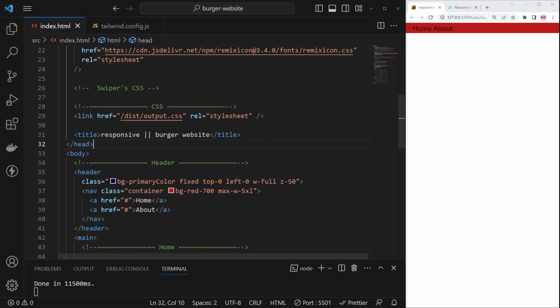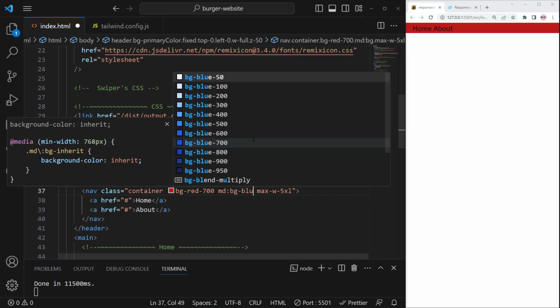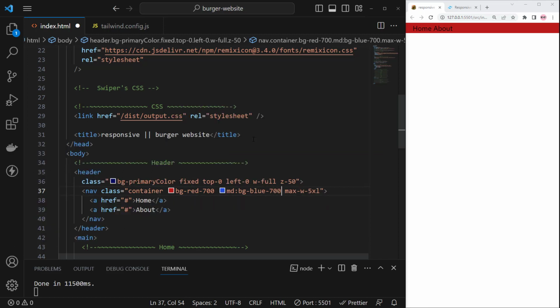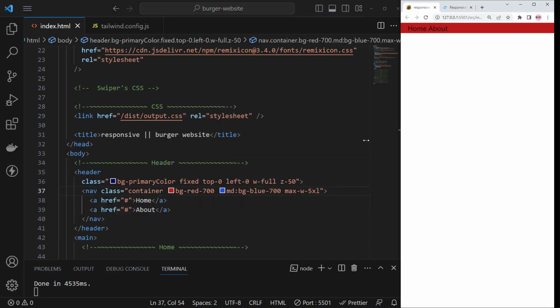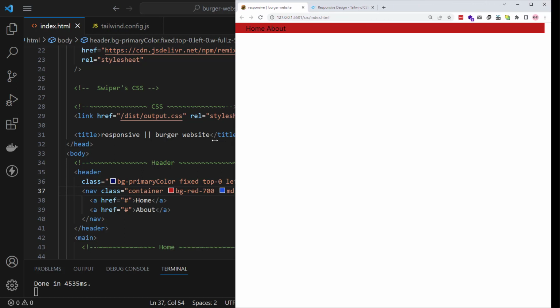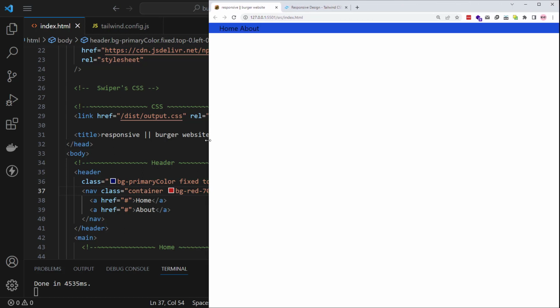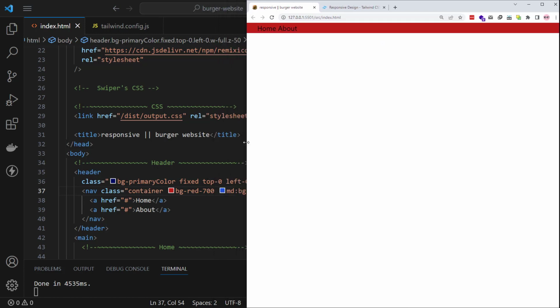For example, let's say we want to set the background color to blue for the medium size screen. So what we can do is write md:, which is short for medium screen, and then the color. So let's say bg-blue-700. Now save it. Now if I resize our screen to a medium size viewport, you will see that the background color turns blue, because this is our breakpoint.